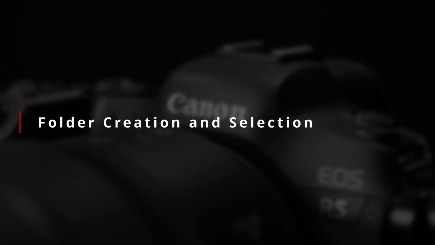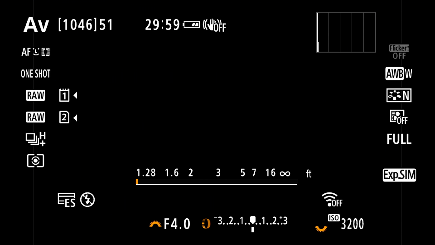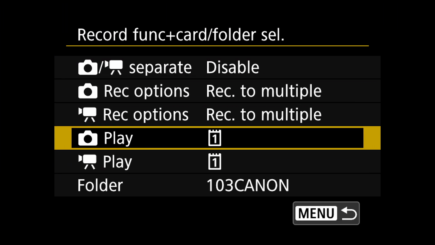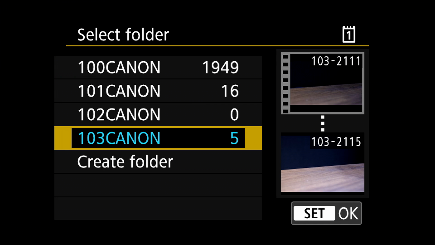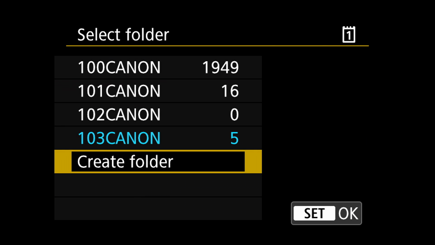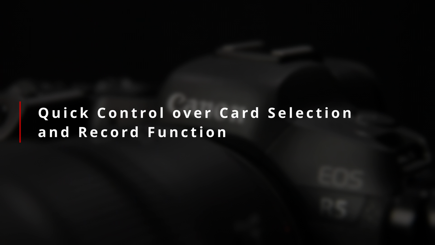Now, the final entry in the record function plus card folder selection menu is the folder selection creation entry. And I'm not going to get into this one in this video as this is already getting quite long and I've still got a lot more to go with the card selection. But suffice to say, you can use this menu to create new folders on your cards so that you can organize your images appropriately.